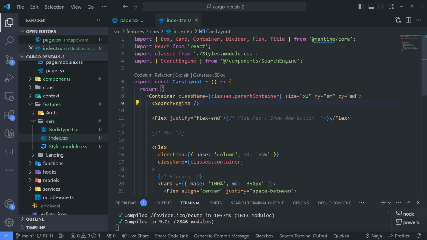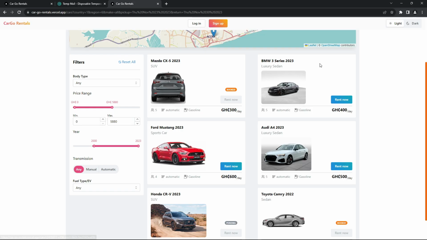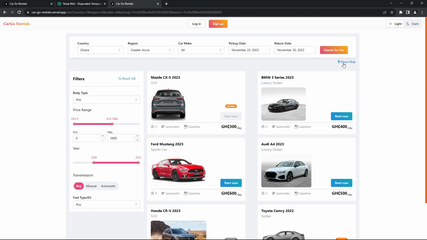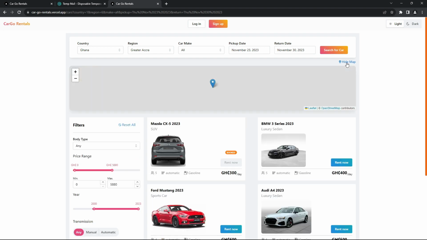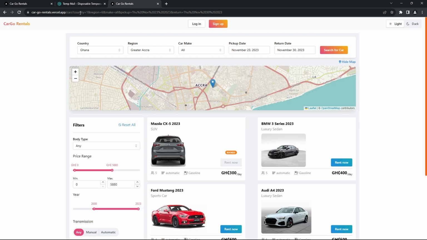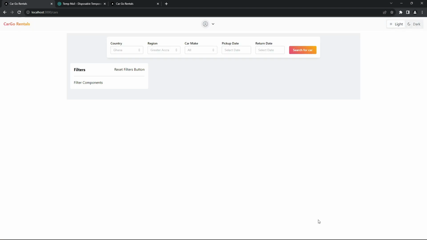Now the next thing is we are going to add this hide map show map button, as you can see here. So we have this button here which hides and shows the map when you click on it. I'm going to change this to light theme as well so that we see the background well. So let's add that button next.